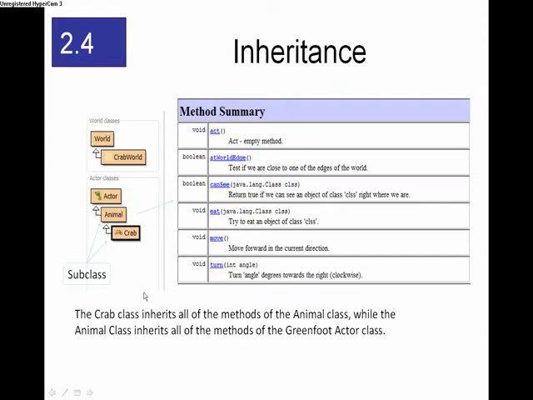All right, so take a look. Inheritance, we're learning about inheritance. So this whole concept of the crab class can do everything that's in the animal class means that it inherits all the methods that are in the animal class, while the animal class inherits all the methods of the Greenfoot actor class. So this guy inherits everything from here and here. And by the way, here's all your methods that go along with the animal class. See? So the animal class, all these guys belong to him, and therefore he can do all these things as well.